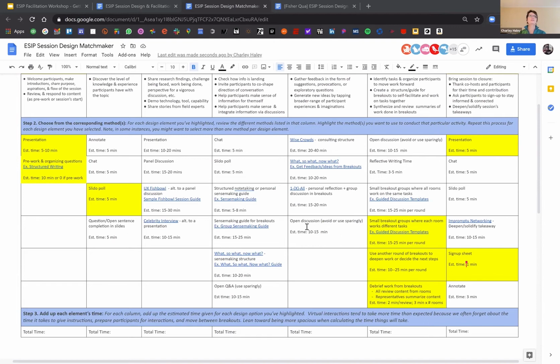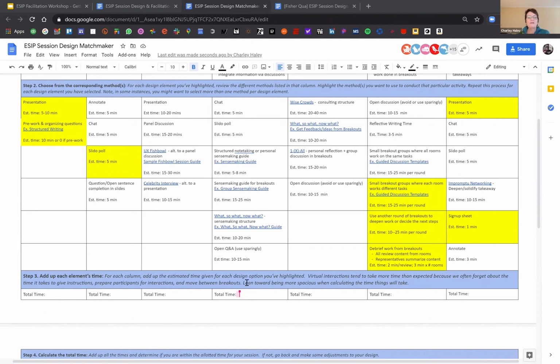Then what I would do is go through and add up the times that I think it's going to take in each of those columns and put it down here, and hope that I end up with something less than 90 minutes. That's it on the overview for now. In a few minutes, we'll come back after we experience some of these activities, and you will get to work on your personal session, and Fisher and I will answer any questions about that as we go.